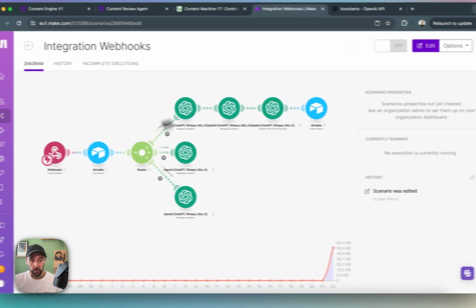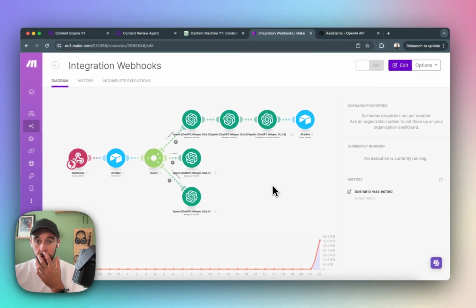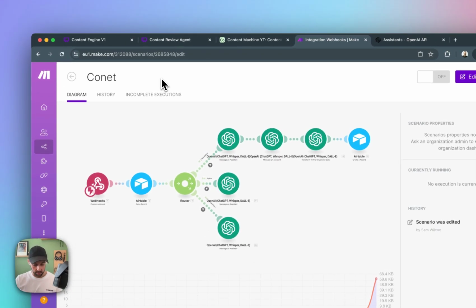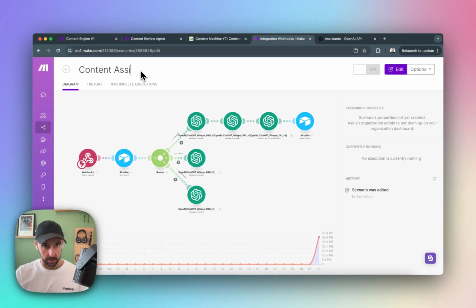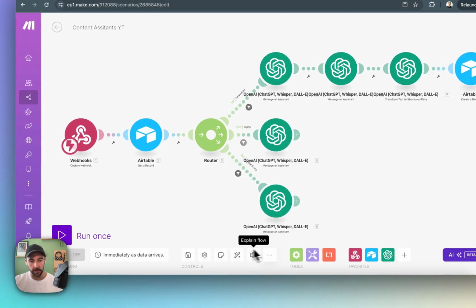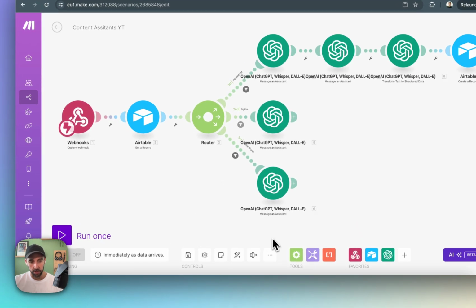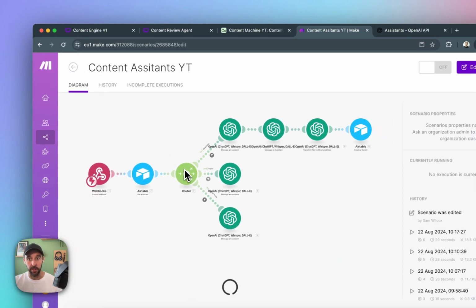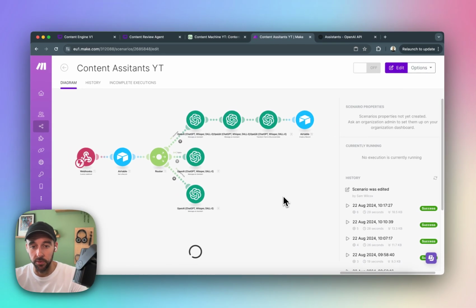Make is super dangerous to work with, by the way, guys. Make sure that you save your changes along the way. I always forget. We're just going to call this one Content Assistant YT. I always forget to save my changes, and then you back out and it prompts you to resave. But yeah, make sure you save along the way. To do that, you just click this button down here, which helps you save. One thing I need to do is remember to do that more often, because I've lost stuff halfway through, which has been painful.